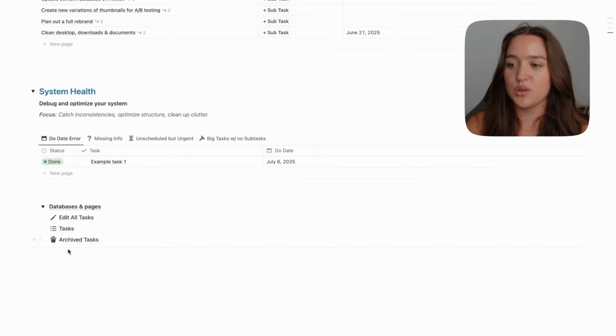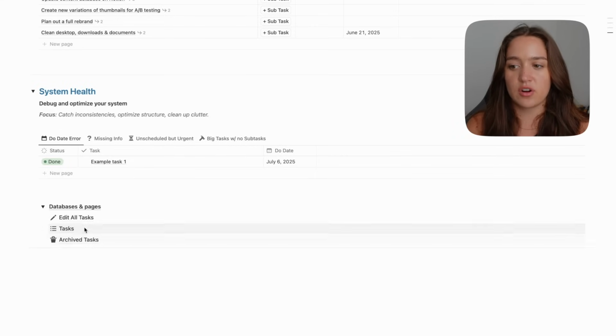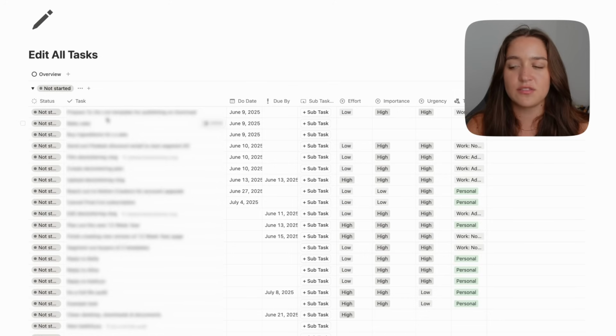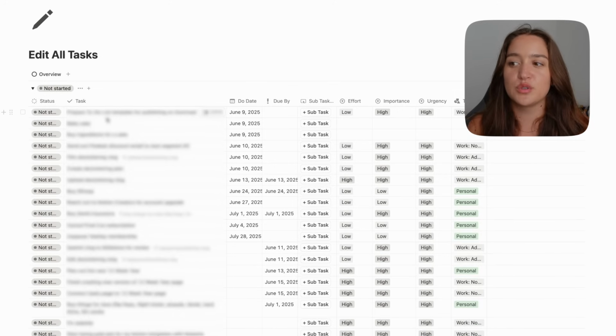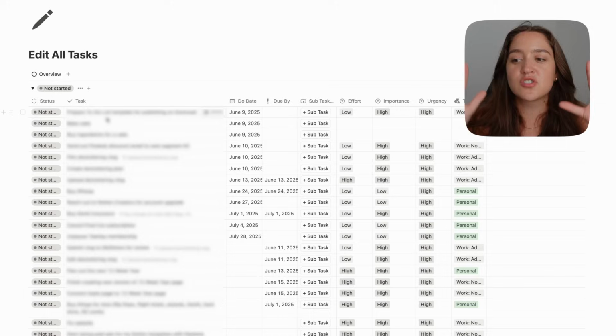Anyway, the last thing I want to show you is we have 3 pages here. So we have edit all tasks, tasks, and archive tasks. Edit all tasks is if you want a complete full overview of all your tasks, not an overview of deadlines or what's coming up, just a full list of all your tasks. You will get it if you go into this page.